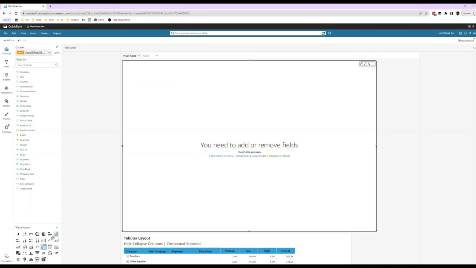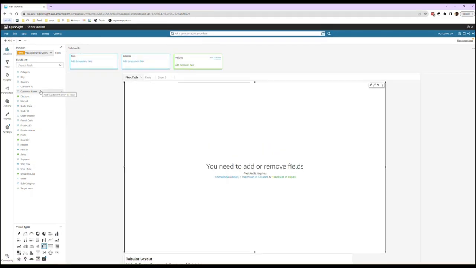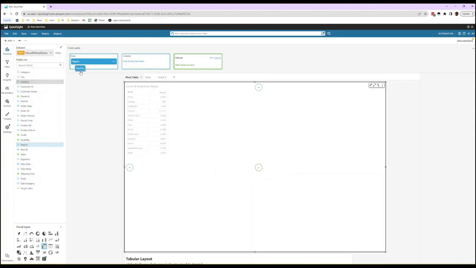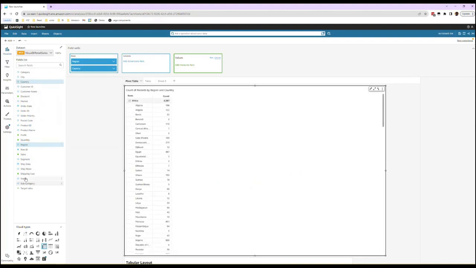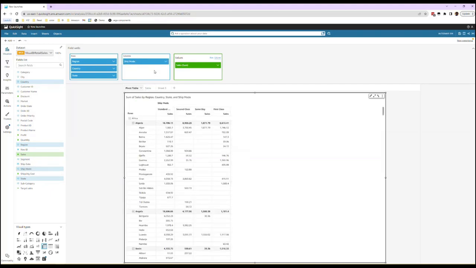So here I have a pivot table already selected. I'm going to add some fields. Let's add a region field. Let's add country, and then let's add state. And now we have a region hierarchy. Then let me add a value field and something to my columns. So here I have a hierarchy layout created.